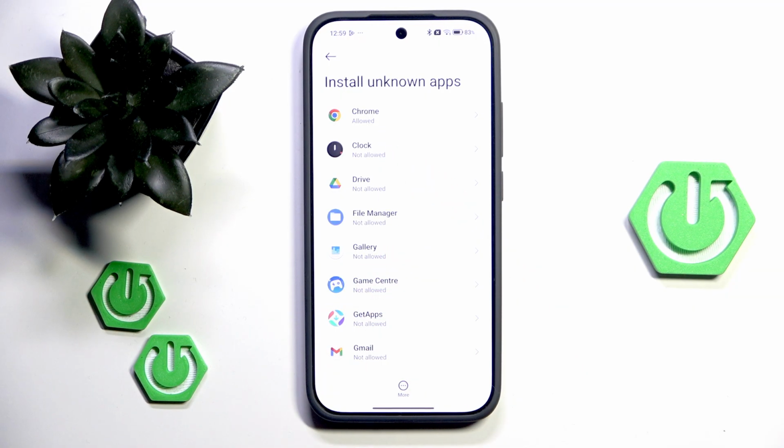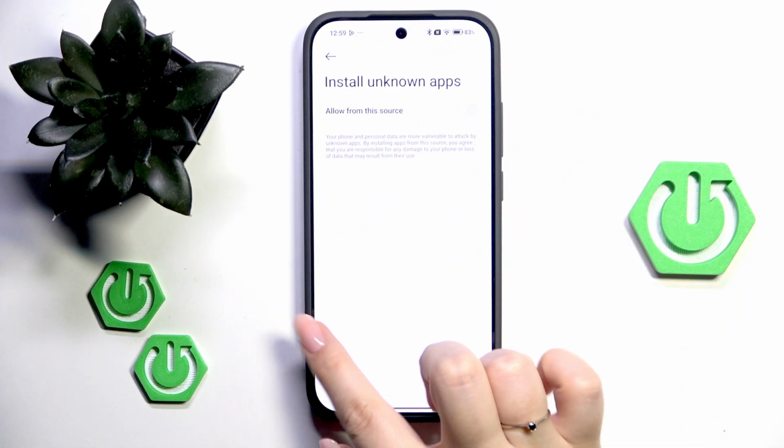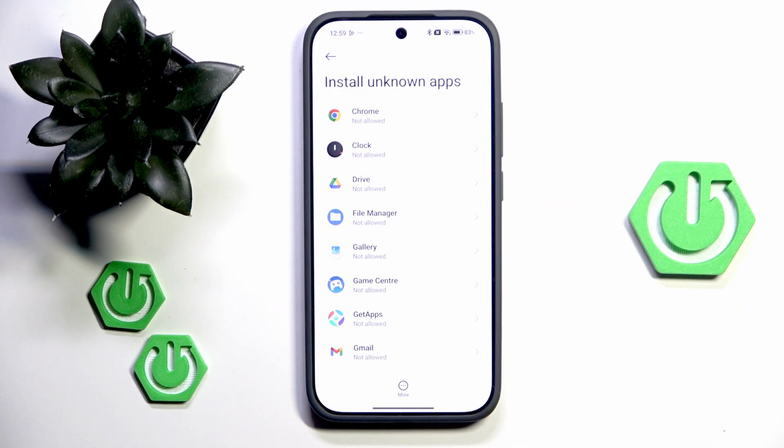Of course, it works the same with all other apps, and if you wish, you can always remove previously granted permissions. Just tap on the app and tap on the switcher. And after getting back, you can see that the Chrome is not allowed to install anything.